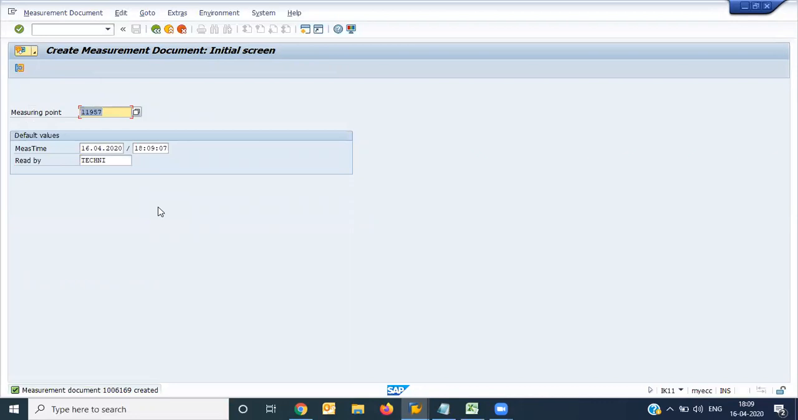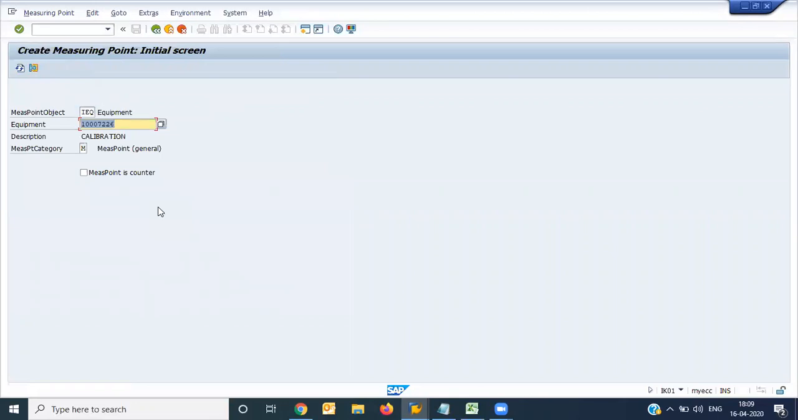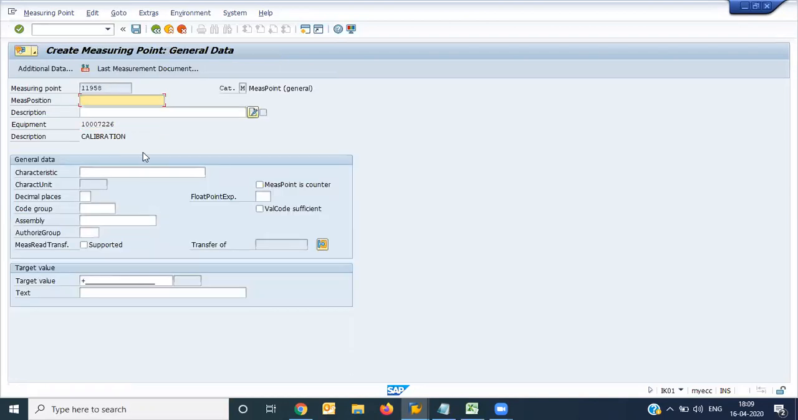So in this way, you can record the temperature. Now, I'll create another measuring point where we will use the valuation code as self-sufficient, which is subjective: okay, not okay, yes, no, low, high, medium can be used. So measuring point, same area, bearing temperature, same, characteristic is also same. But here I'm saying that valuation code is sufficient, means I'm going to use this for subjective knowledge.